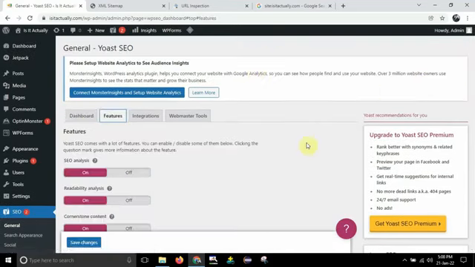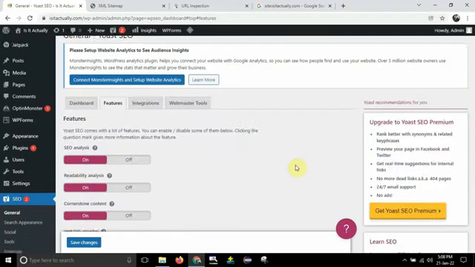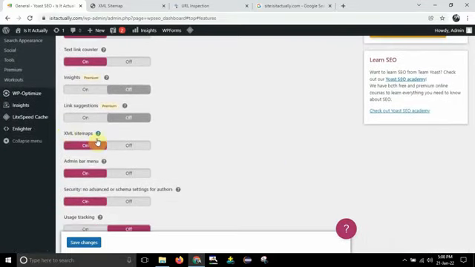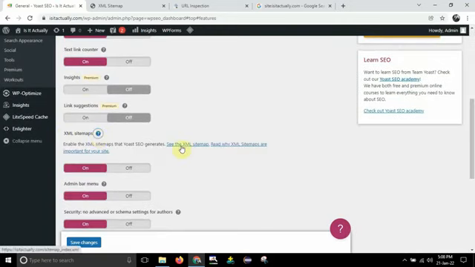Okay, finally it's here. You can see SEO, readability, content, and still it is loading, guys. All options are not available for me. Once you scroll down over here, you will be able to see XML sitemaps, right? You just click on this question mark and you can see the XML sitemap.